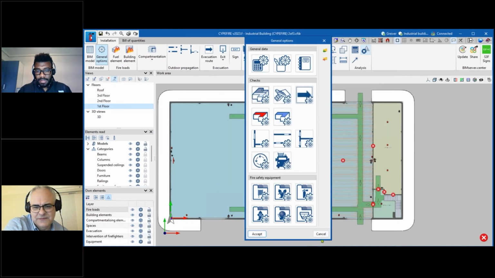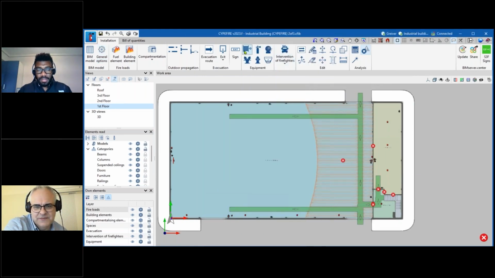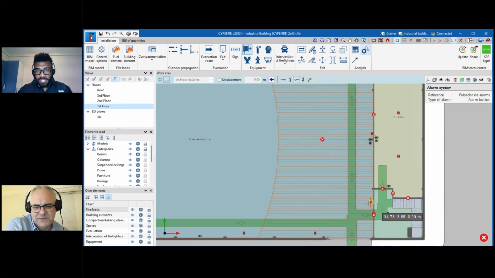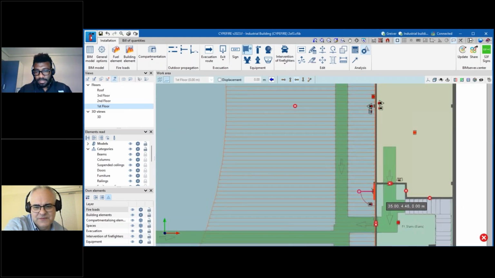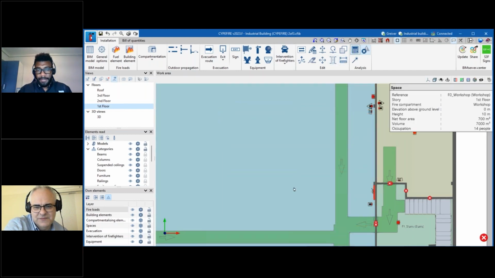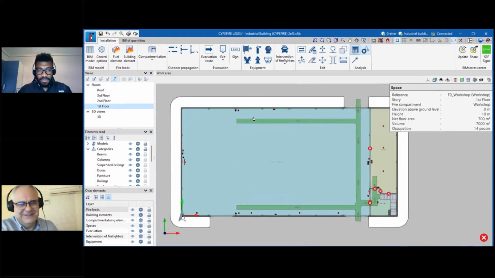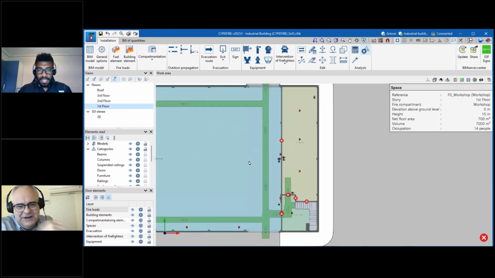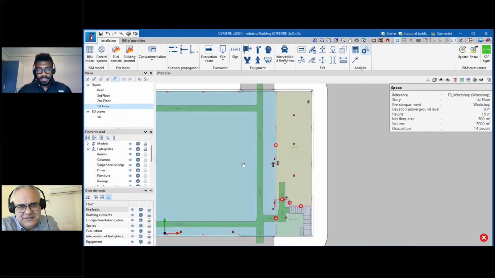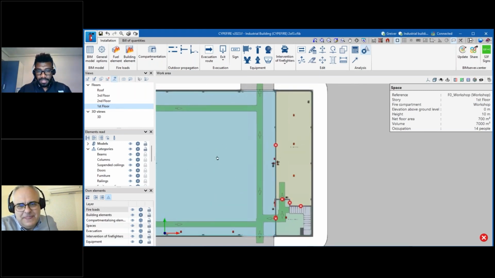So if I go back and introduce another fire hose reel in here, I'm going to change the orientation of it. I'm going to introduce it in here, I cancel it, then I calculate it again. You see that now I have all the requirements for the workshop. One more thing is that the whole area is completed. That means that I need to start working on the rest of the errors that I have.